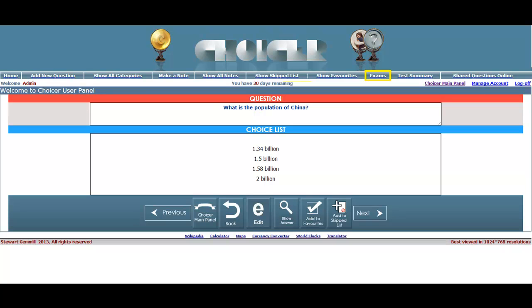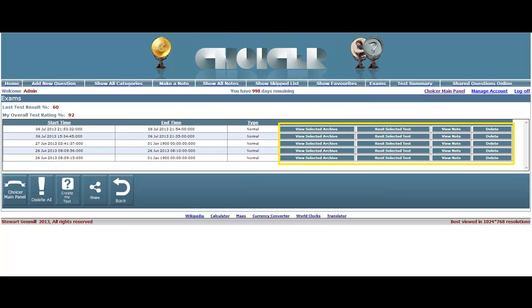The main feature within Choicer is the Exams section. To access it, click on the Exams link at the top of any page. Here you'll see a list of all previous tests that you've completed, and you can view their contents by clicking on the View Selected Archive button. You can also reset tests, view any associated notes, or delete tests altogether.